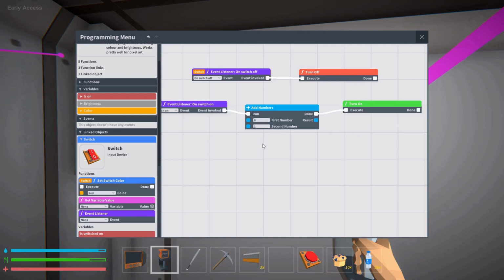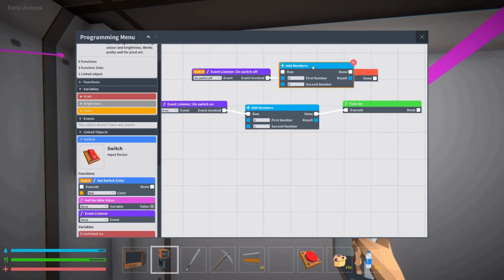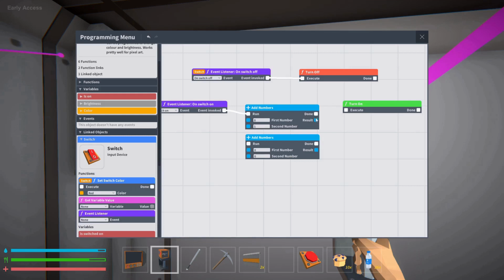Can't put it back here, which is probably fairly sensible that it doesn't let you do that. But what you can do is you can create a second one, and then you can pull that result down to here and it will store the variable here for you.